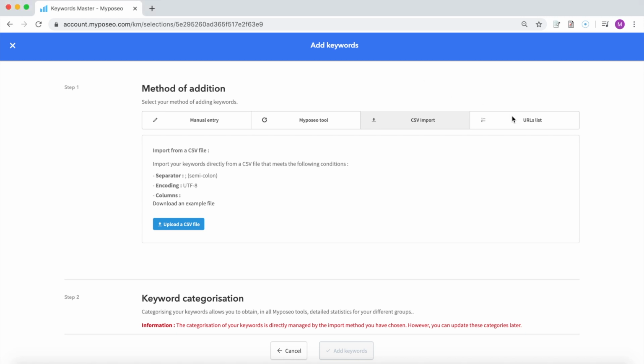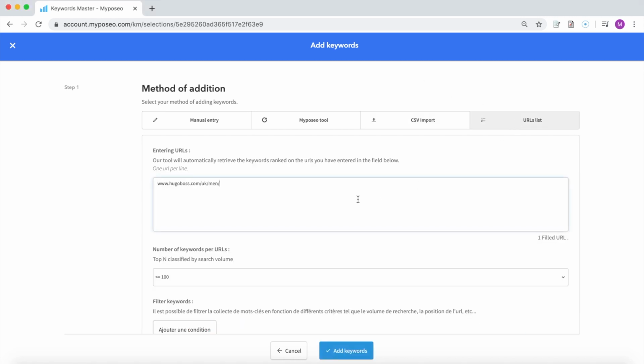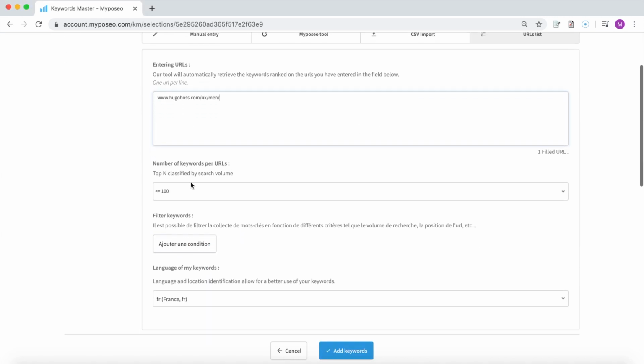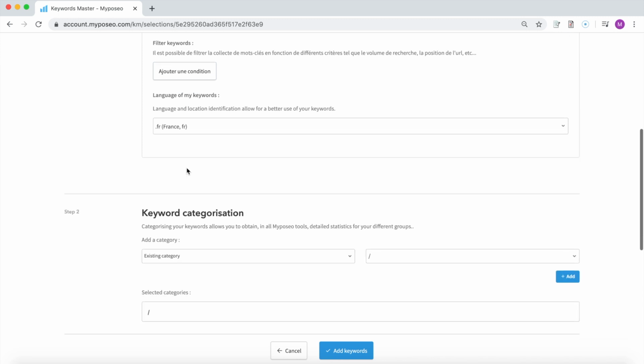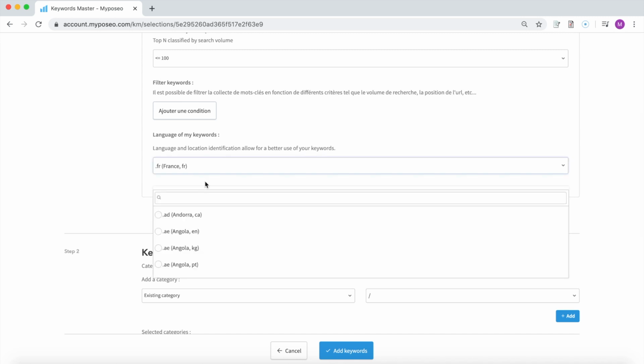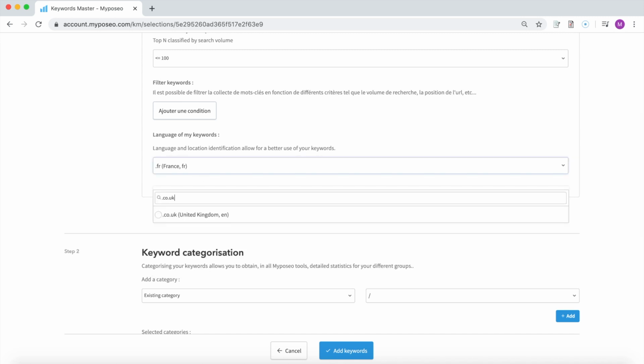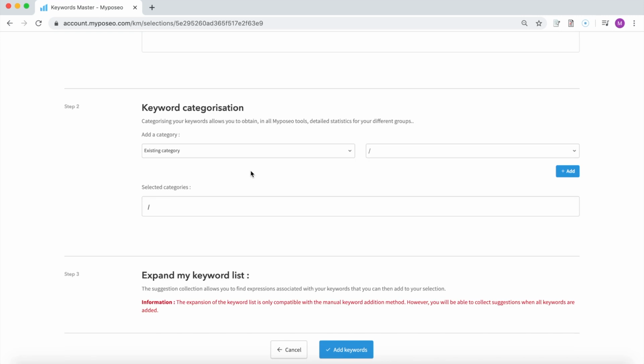Next, we're going to look at the URLs tab. So let's just make sure that we put the URL in there and ensure that the number of keywords that we're going to extract is at least 100. And over here, we need to make sure that we're looking at the UK market and for the keywords to be in English. Once the keywords are extracted, they could be automatically added to an existing category, or not if you would not like to.